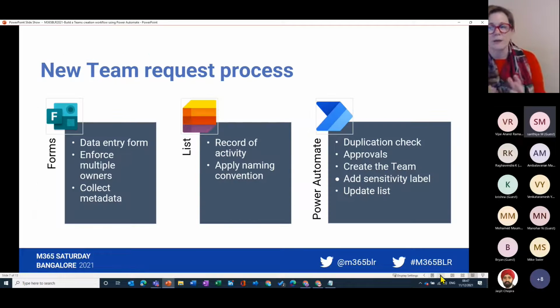So let's have a little look and see what we're going to do today. We need to use 3 standard tools that you have within Microsoft 365. We're going to use a form to capture that data. We're going to use a SharePoint list to store all the information about that Teams creation process, so you've got that audit list of everything. And then we're going to use Power Automate to actually put all of these processes in place: do a duplication check, put an approval process in place, automatically create the team, put things like sensitivity labels on it, and then update the list so you've got a full record of what's happening.